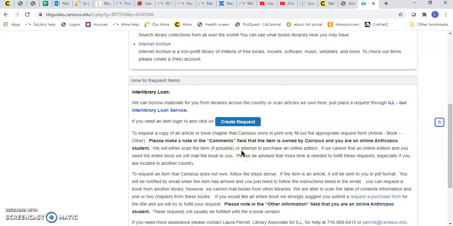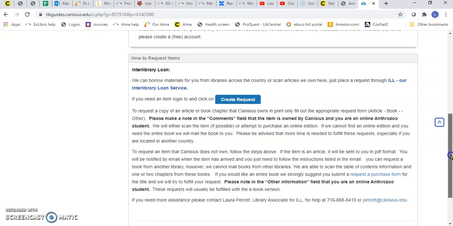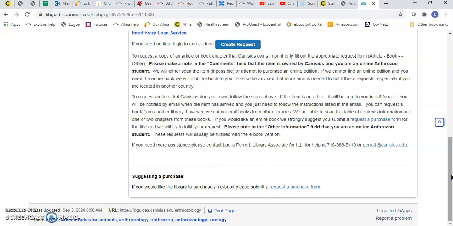If you are putting in an interlibrary loan request, we do ask you make a note in the comments field that you are an Anthrozoology student. So if you need something that's only a print book in our collection, you need to put in that we own the book, but you are an online Anthrozoology student, and let our technician know if you only need a particular chapter or a certain number of pages, because she can scan them for you. Otherwise, we put it on the hold shelf, and obviously you wouldn't be coming in for it.